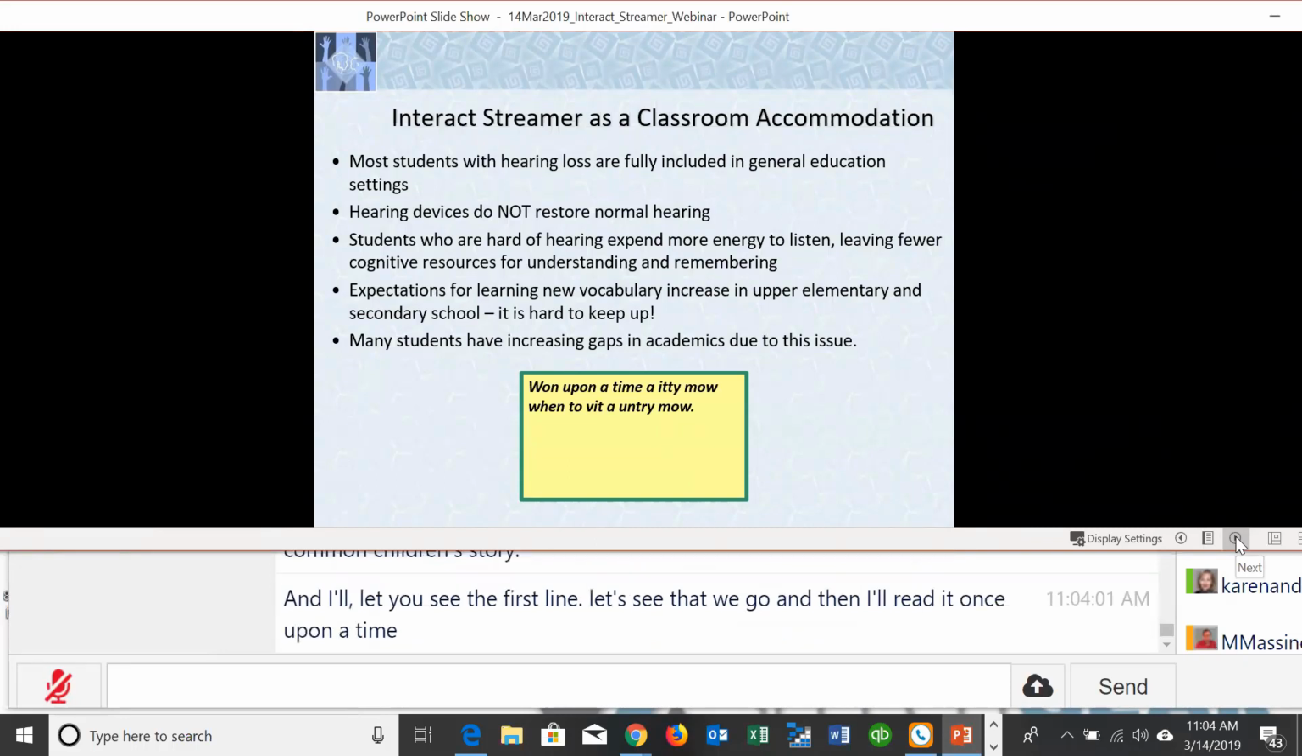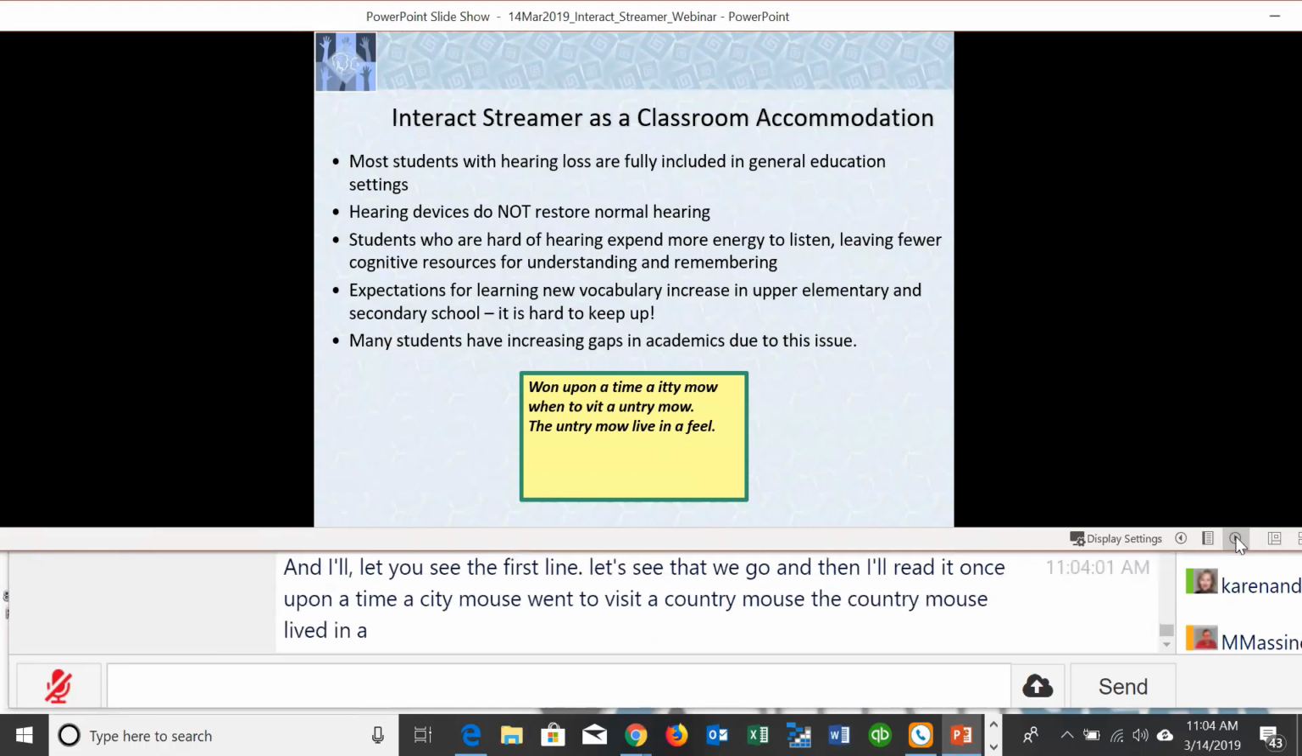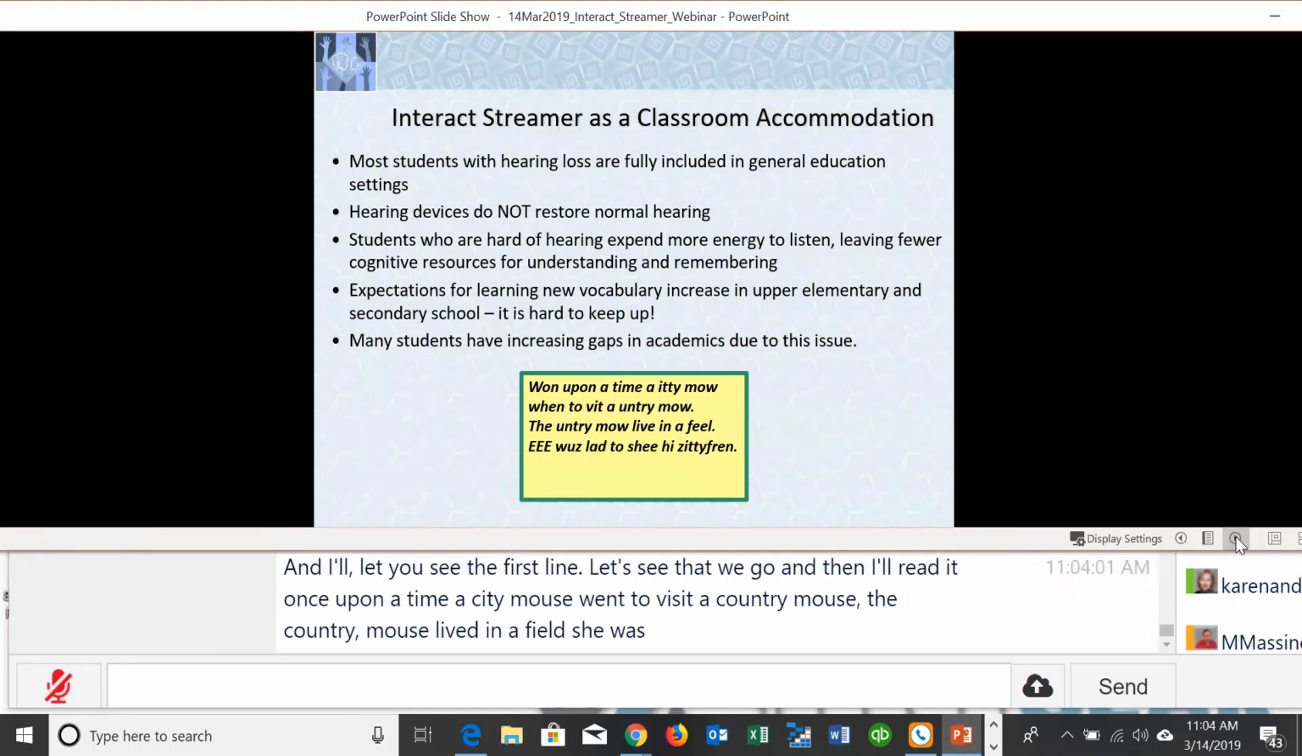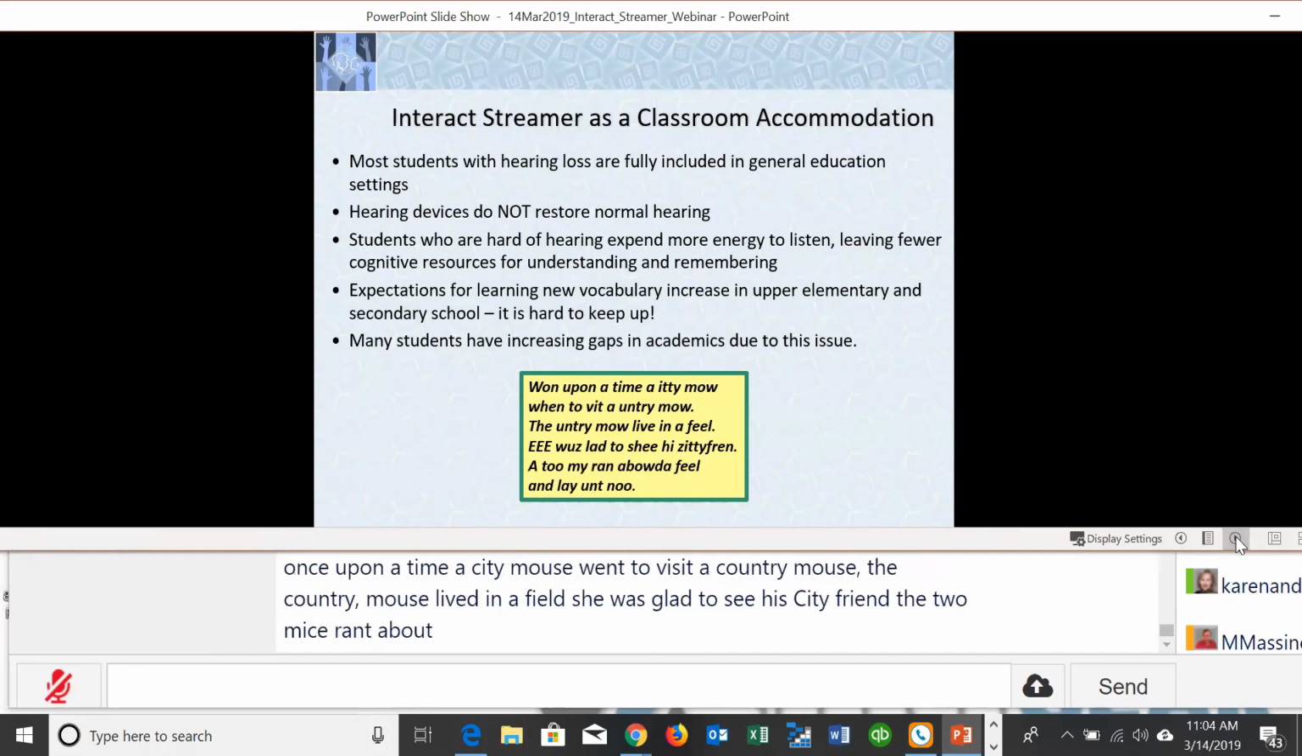Once upon a time, a city mouse went to visit a country mouse. Country mouse lived in a field. He was glad to see his city friend. The two mice ran about the field and played until noon.